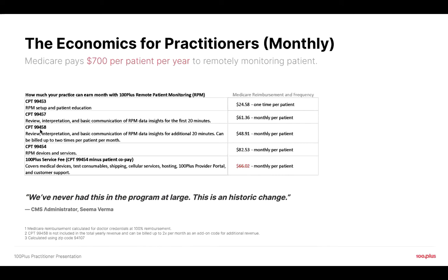In the event that you spend more than 20 minutes of review and communication for a certain patient in a month, you can use this code, which is called 99458. This is kind of like an extension code that works off of 99457, and for all intents and purposes, it functions in the exact same way.